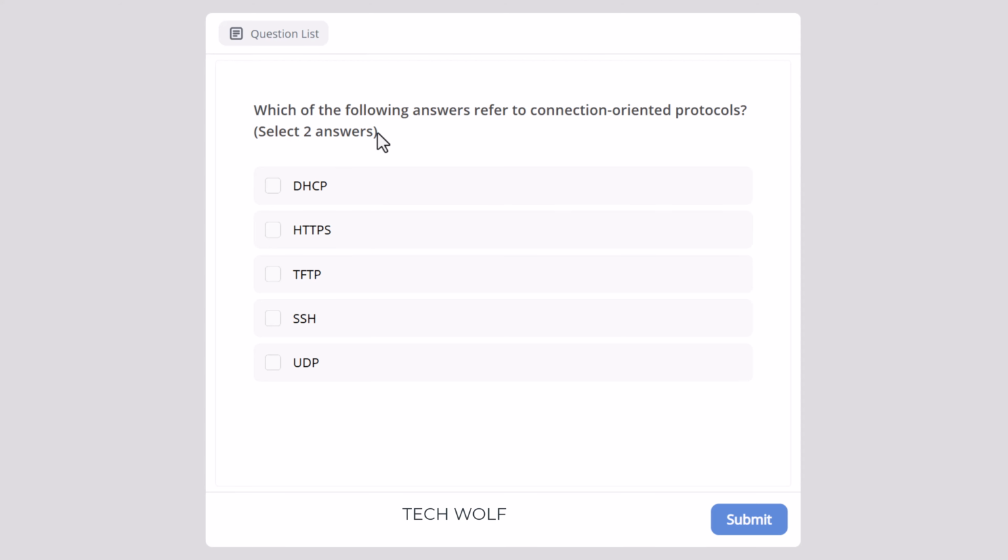Which of the following answers refer to connection-oriented protocols? Select two answers. So now we are looking for connection-oriented protocols: DHCP, HTTPS, TFTP, SSH, or UDP. And here DHCP is not connection-oriented protocol, HTTPS is one correct answer, and another correct answer is SSH, or Secure Shell.